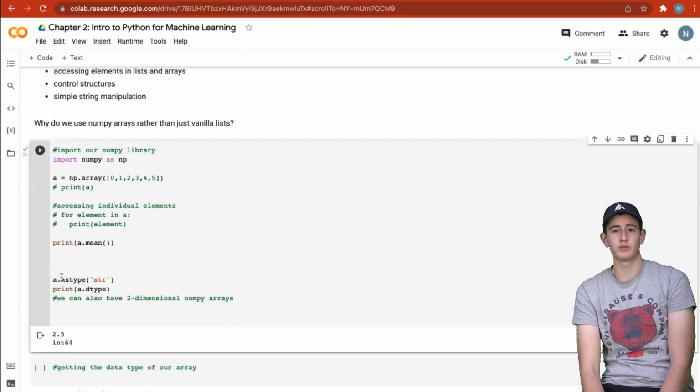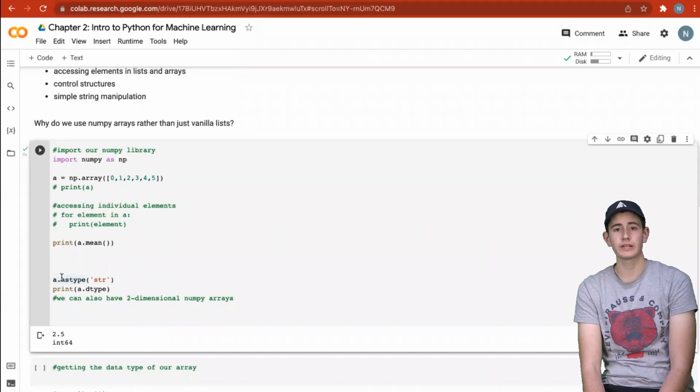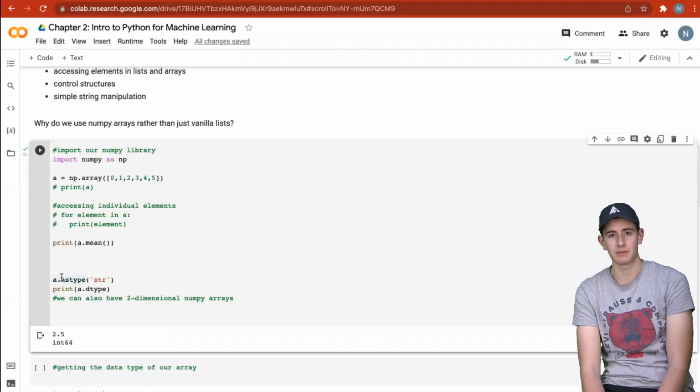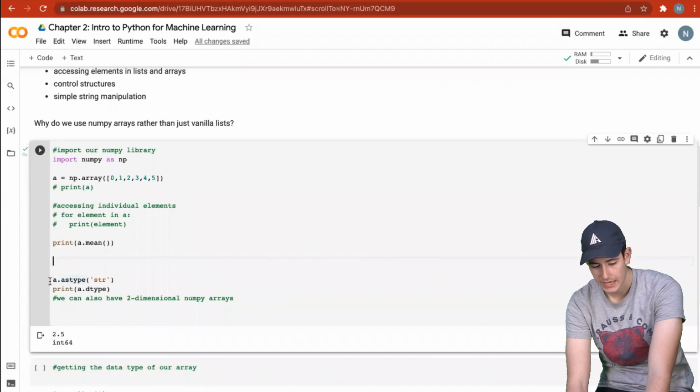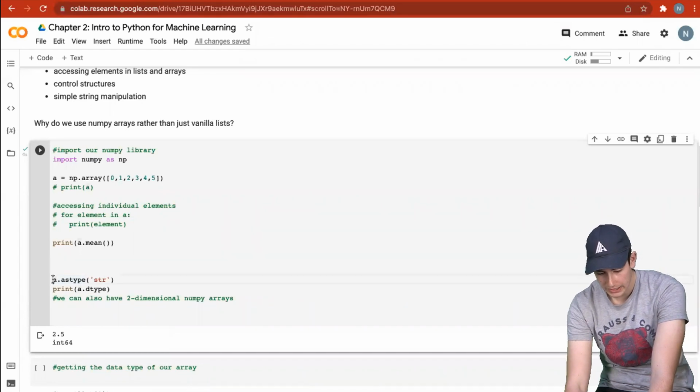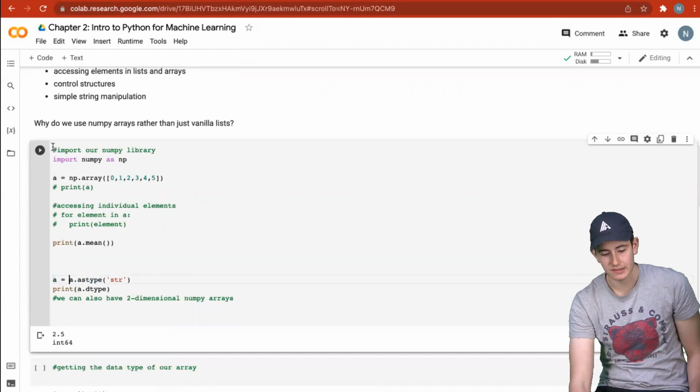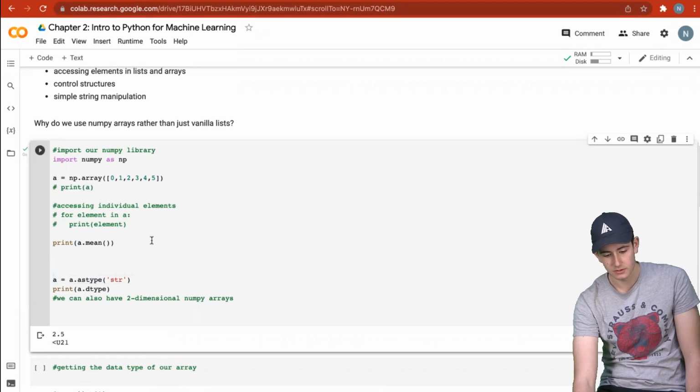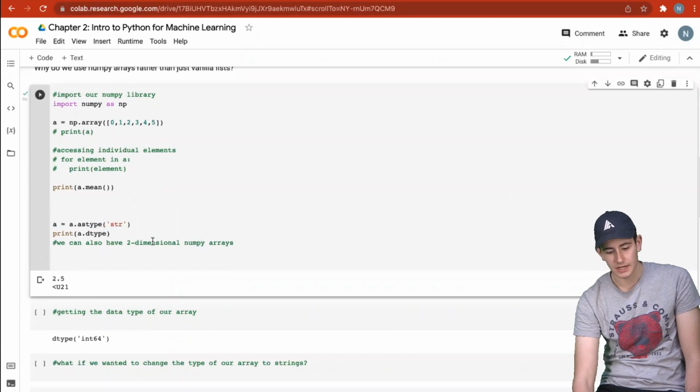Still int64. Now, why is this? It's because we haven't declared a to the new array with string types. Whenever you change a NumPy array, it's crucial that you redeclare it to the original variable name. Let's do that. So we declare a equal to a.astype(string), and you'll see now that the data type is a string.